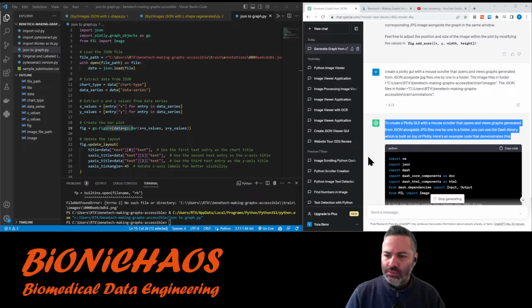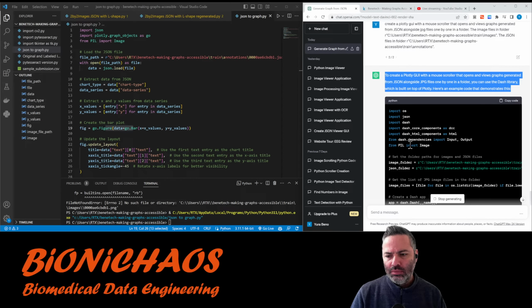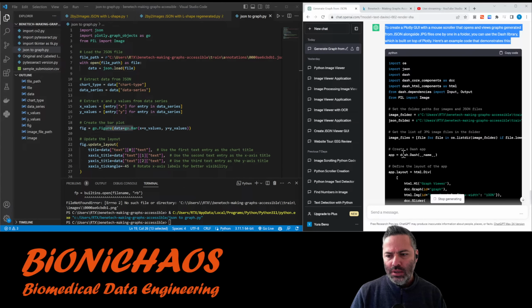To create a Plotly GUI with a mouse scroller that opens and views graphs generated from JSON alongside JPG files one by one in a folder, you can use the Dash library, which is built on top of Plotly. Here's an example code that demonstrates this.